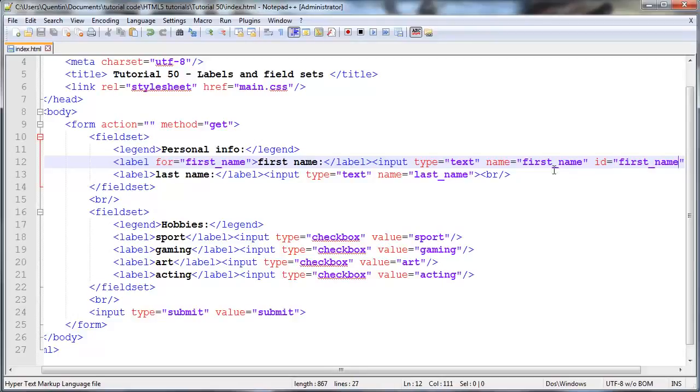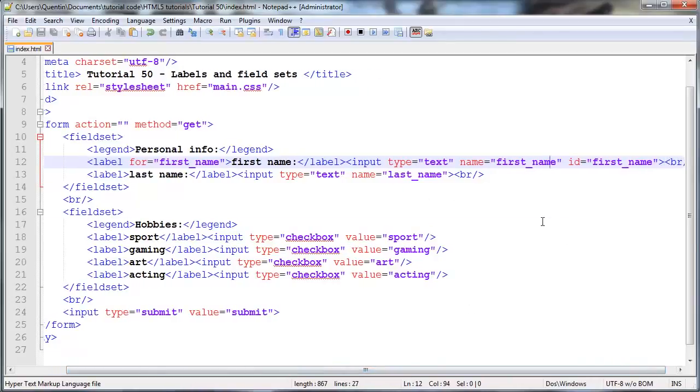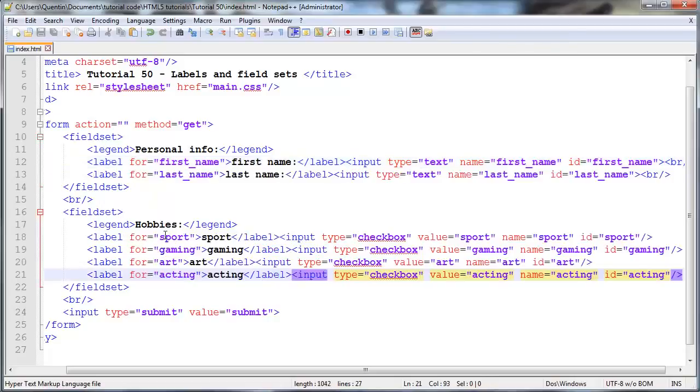And don't worry that this has a name of first name and an ID of first name. That's okay, because the name is what gets sent through on the back, on the URL or in the post data whenever this form is submitted, but the ID is more for in-browser stuff, so they can be both the same. It doesn't matter. They're intended for different purposes. Okay, and what I'm going to do is carry on just adding the for attribute to the rest of these elements. So I'm going to pause the recording right here.